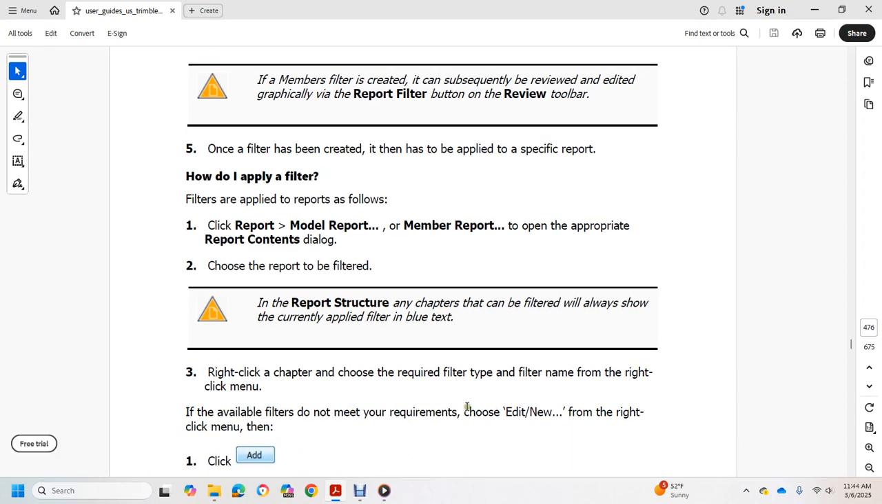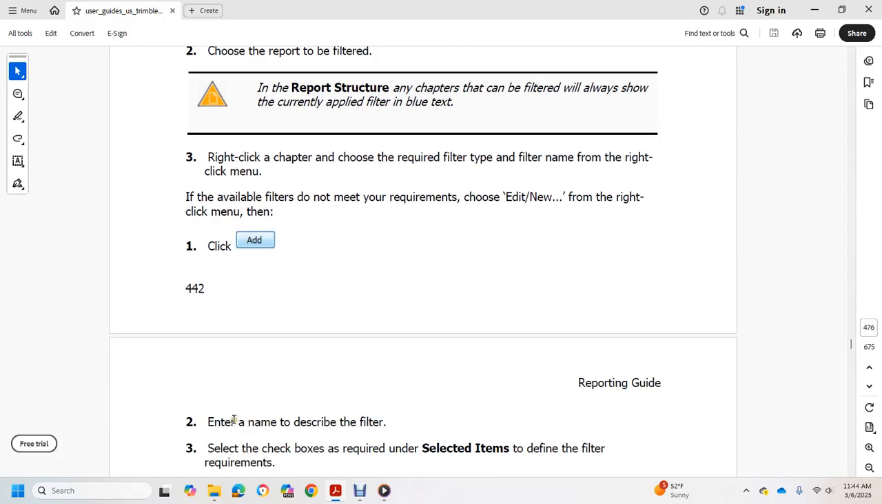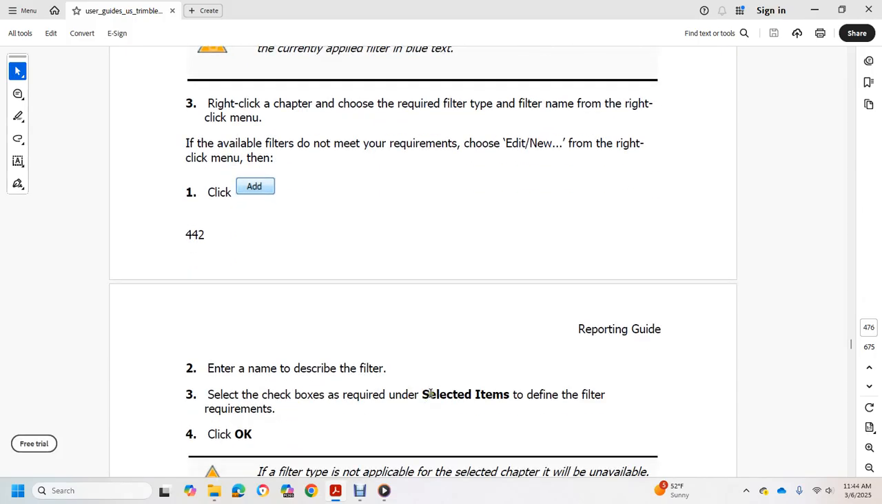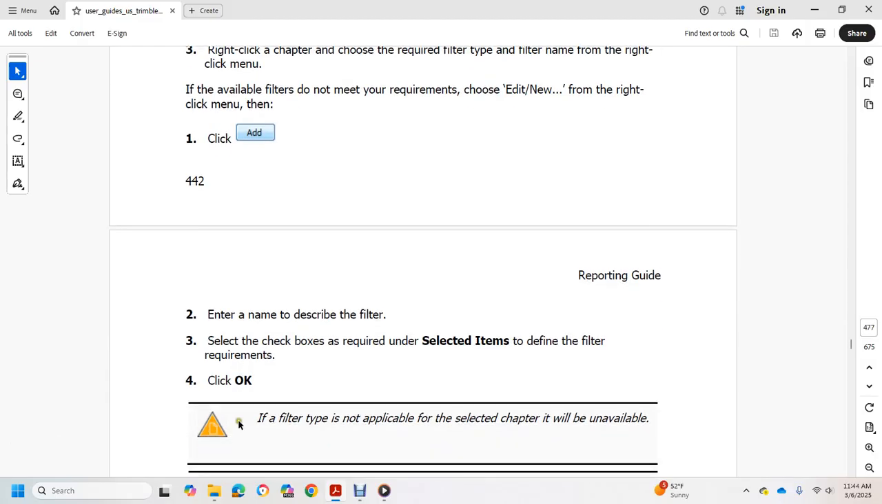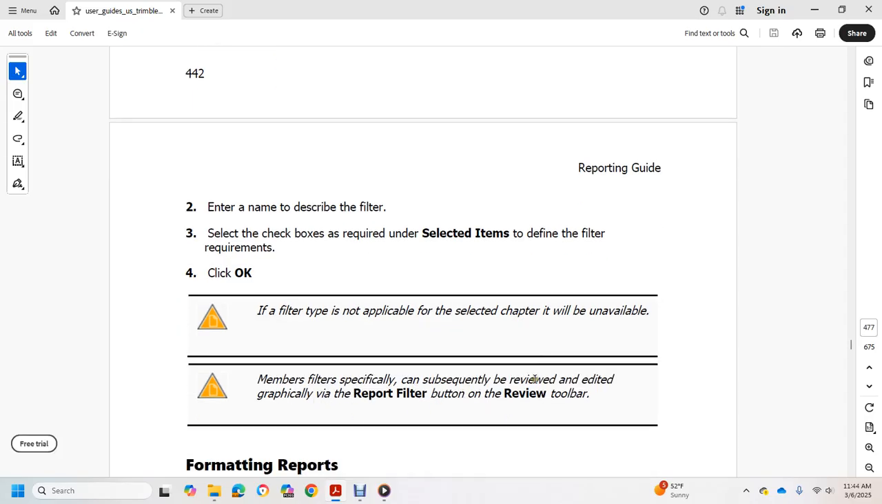If the available filters do not meet the requirement, choose Edit New from the right-click menu, then click Add. Enter the name and describe the filter. Select the checkboxes required in the selected items to define the filter requirements. Click OK. If the filter type is not applicable, the selected chapter will be unavailable. The member filter specified can subsequently be reviewed and edited graphically using the report filter button on the review toolbar.